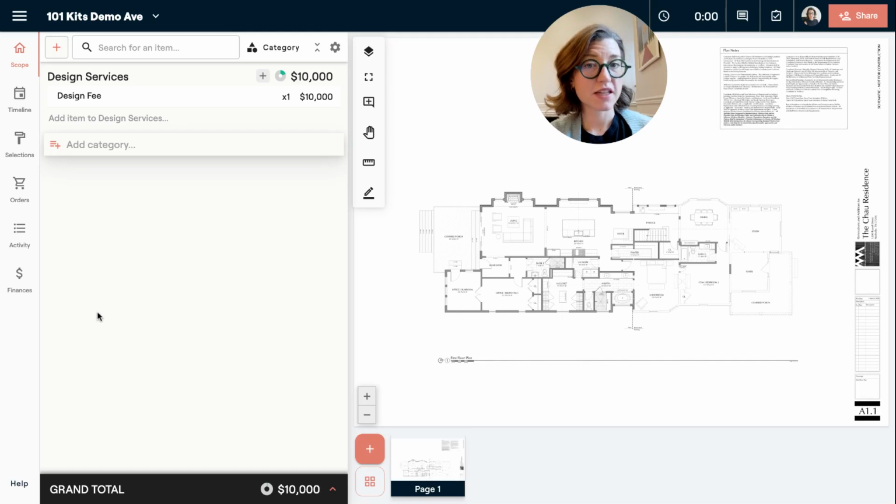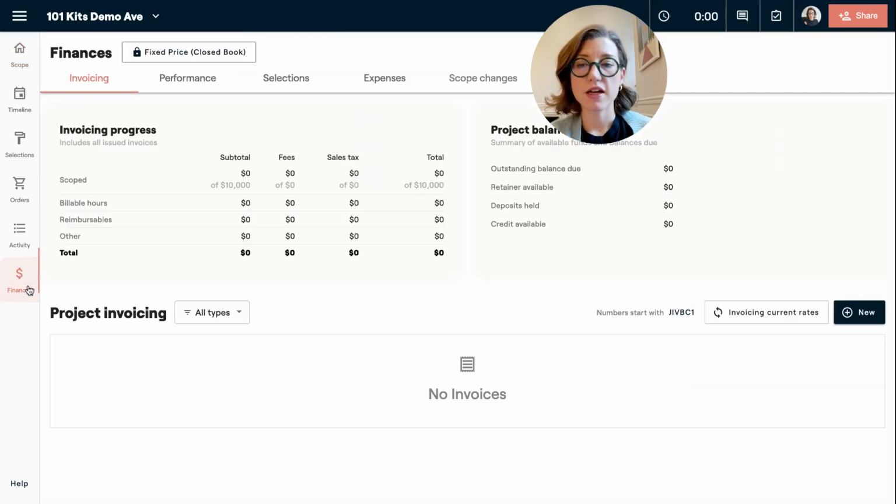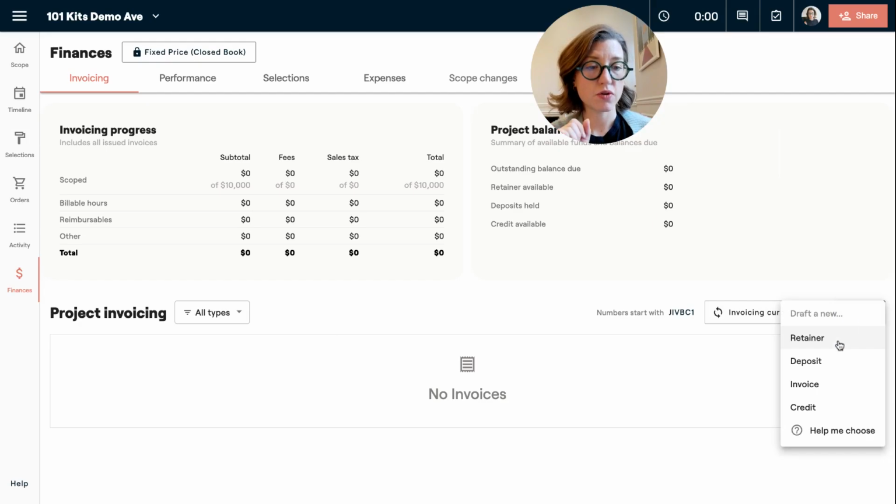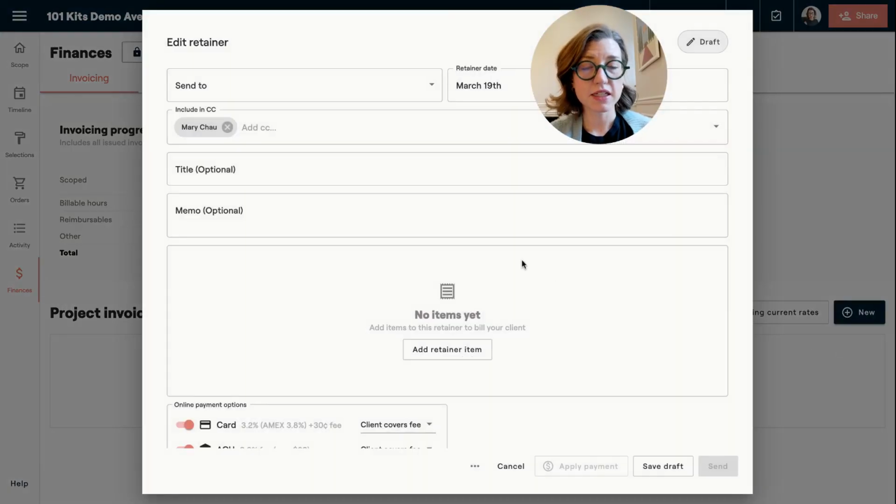All right, so now that I've sent that contract over, I'm also going to go and send a retainer. So I'm going to go over to my finances and then invoicing, which is the first tab, which is where you should land. And I'm going to hit new retainer. Now, the reason I'm collecting a retainer is because I want to send a request for a bucket of money for my services, but I want to leave some wiggle room as I start to go through my different design phases. I want to make sure that I'm applying that retainer generally to the different phases.